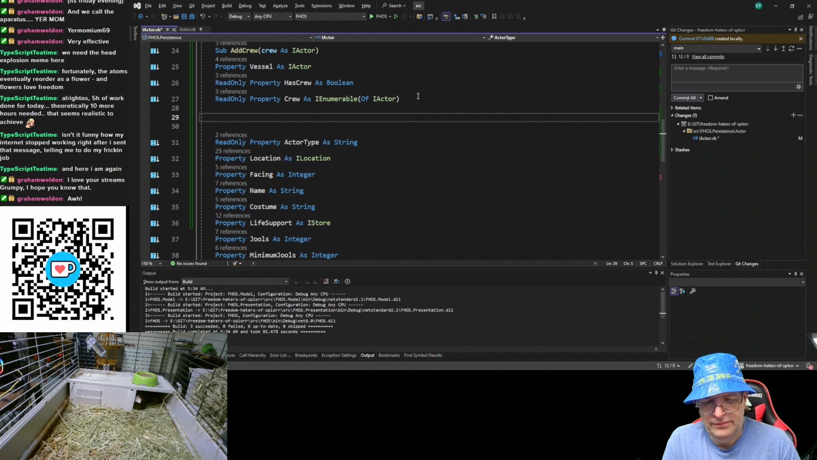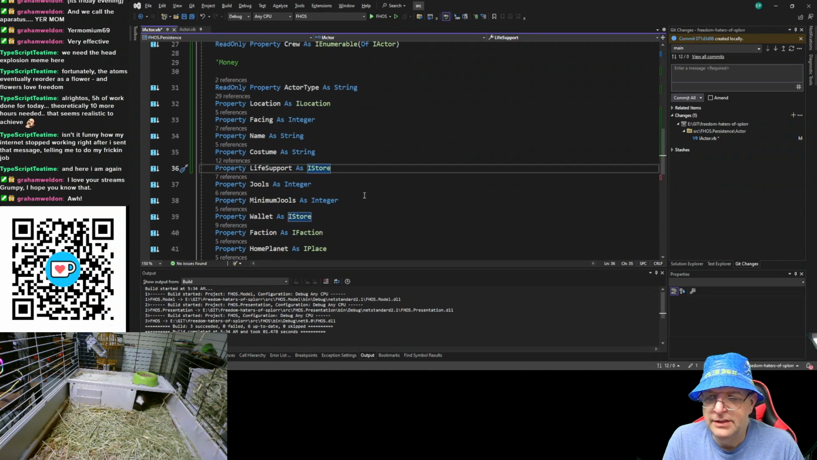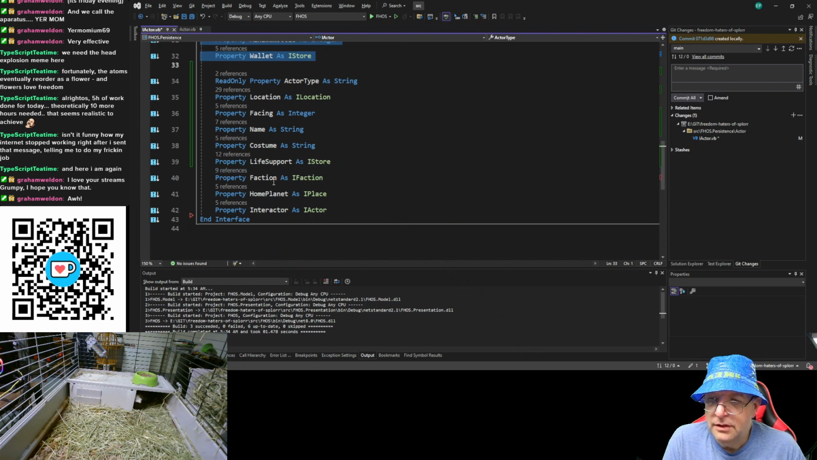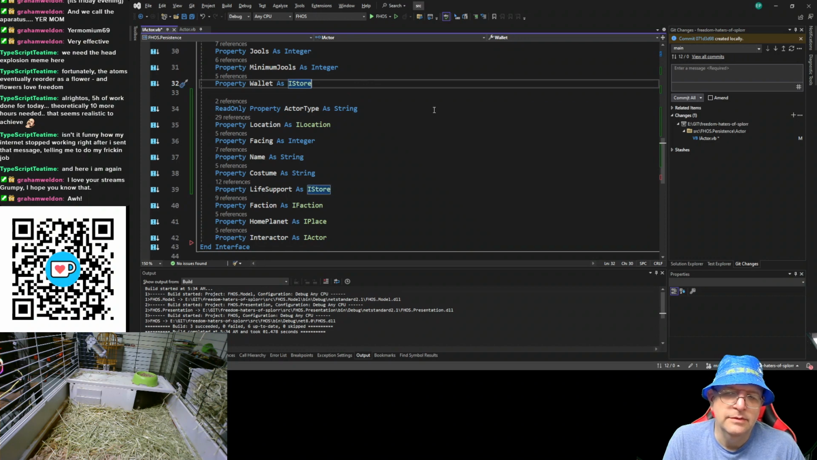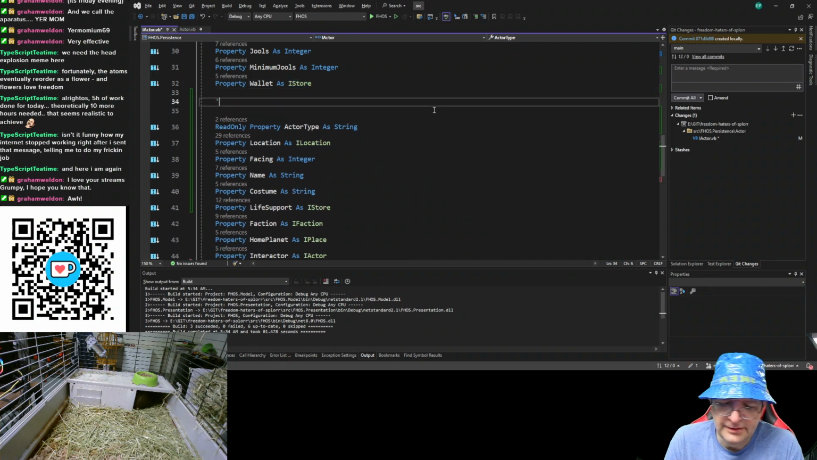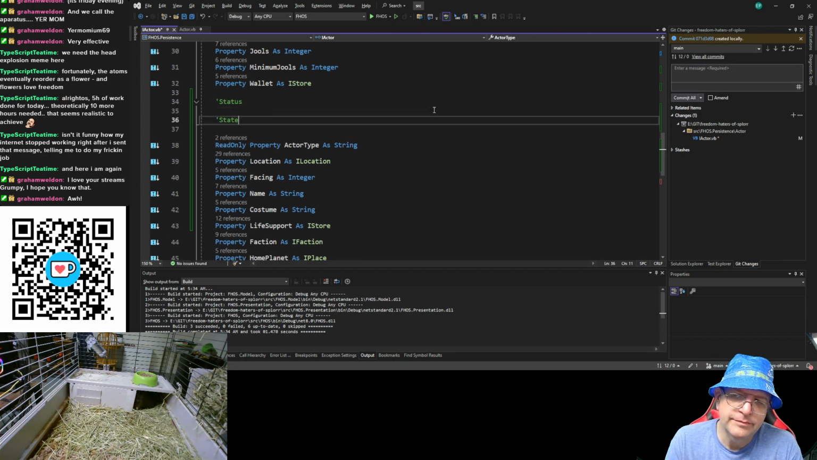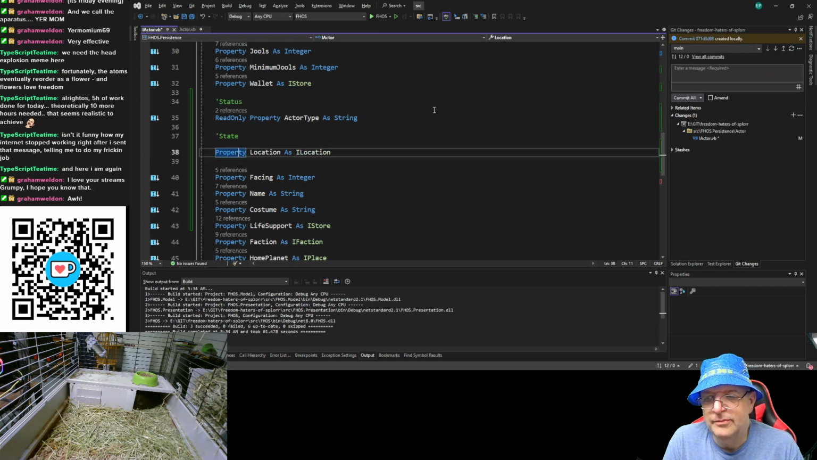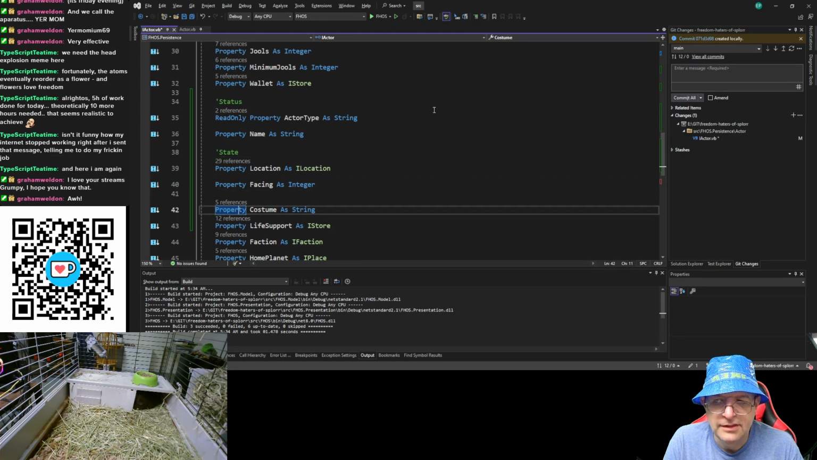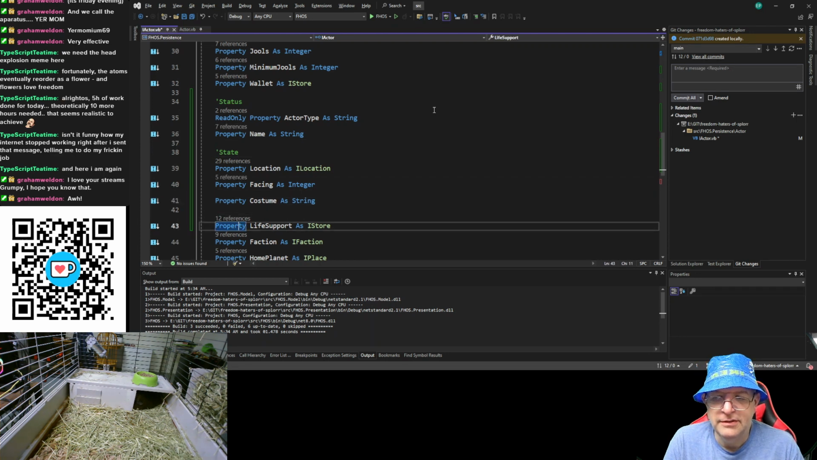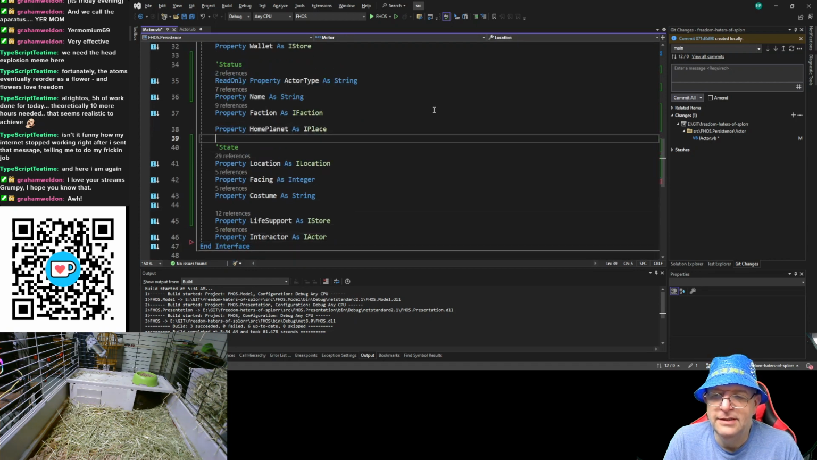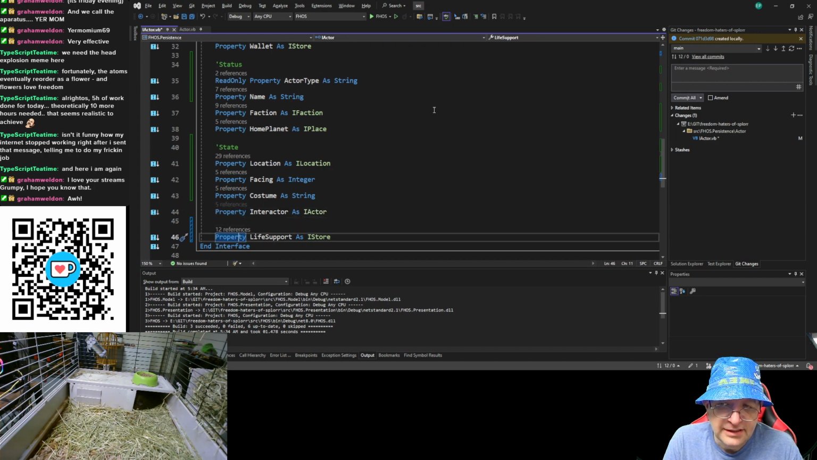Okay, we do have money stuff where I have these different things here. And then this is, I hate that these words are so close together. There's your state. There's your status, right? So there's actor type is a status. Location is a state. So bear with me here. Facing is a state. Name is a status. Costume, arguably. Life support is a, okay, faction is a status. Home planet is a status. Interactor is a state. And life support, I'll put under vessel for the moment.